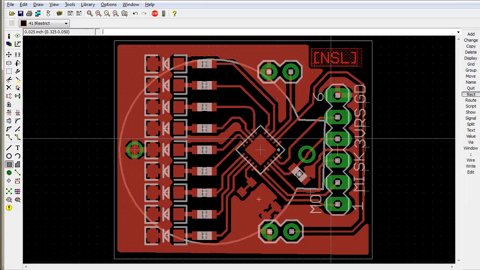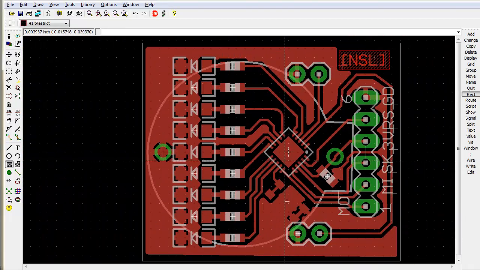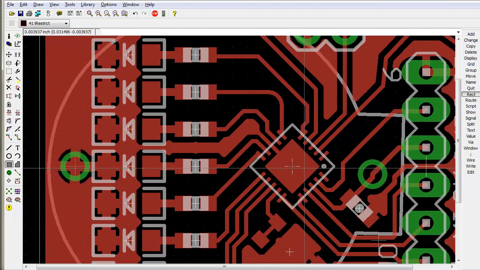But that's the idea. I also use one on this because I don't want any of the copper to go in there, but in this case it hasn't actually gone close to it anyway. We want to keep this area clear to help this chip to sit correctly.